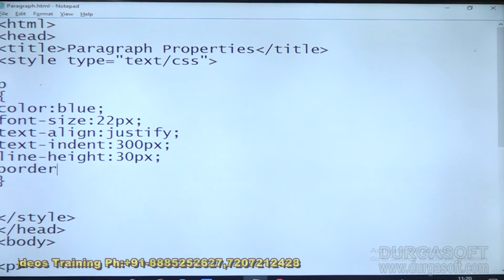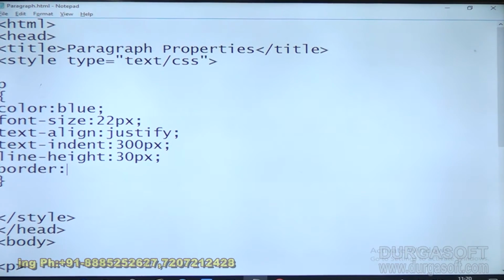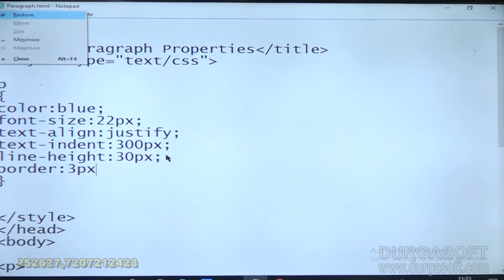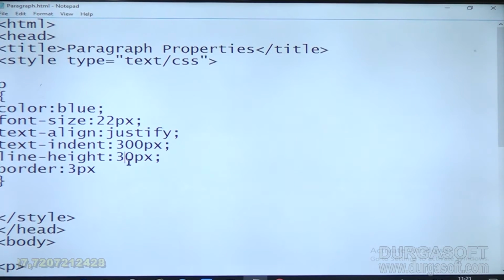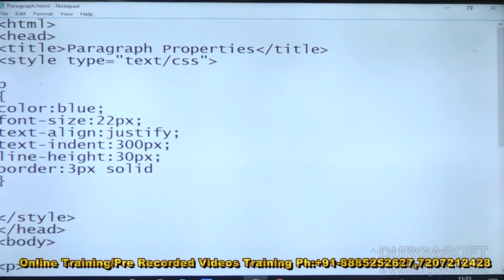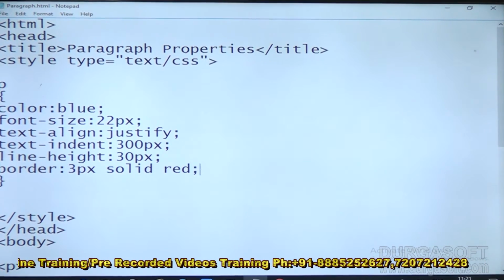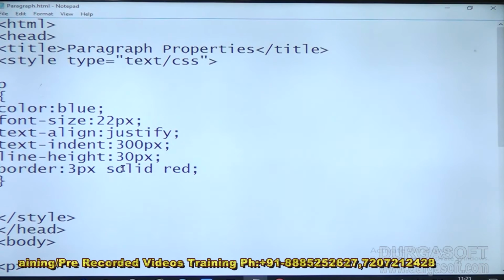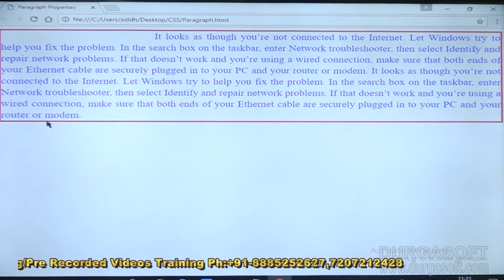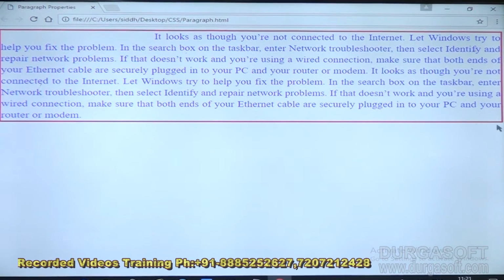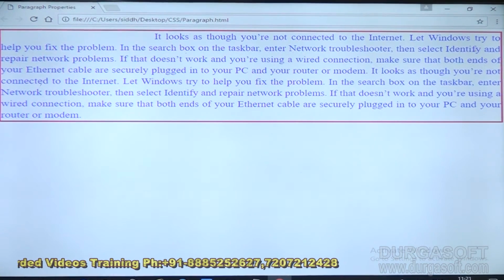Next, border. In border we can give a border for the entire paragraph. In border we have three options. First is thickness. How much thickness do you want for the border? For example, I am giving 3 thickness. Next, after thickness we need to give the style of the border. Default style is solid, so I am giving solid style. Next is color. Save. Refresh. See, you are getting a border with 3 thickness, solid style and red color there.